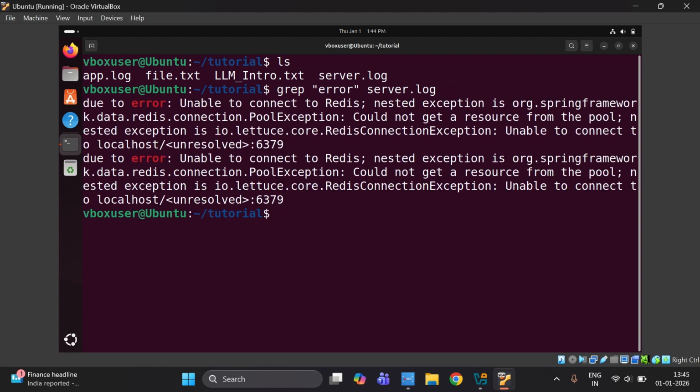If I press enter, you can see it has printed out the complete line where that error keyword is present, and it has also marked the keyword in red color. As you can see, it is present in two lines. One is this line and another one is this line. So this is how we can use the grep command. It will print out those lines where that particular keyword is present.